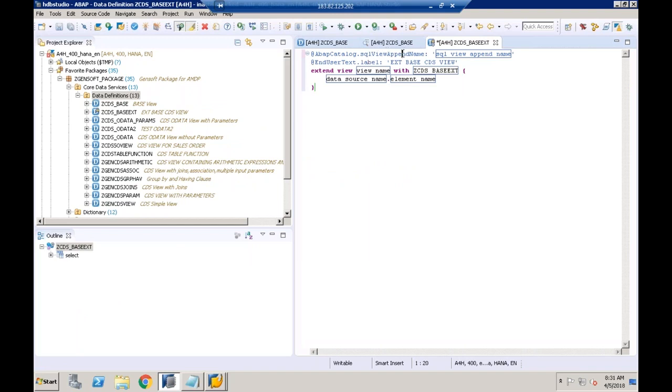SQL view append name means what additional fields we are going to add. That additional fields will be stored as a separate append structure. That's what it is asking for as append name. I'll give the name of this append name as something, let me give it as ZCDS underscore base DB extension. Yeah, extend a view name with so and so.